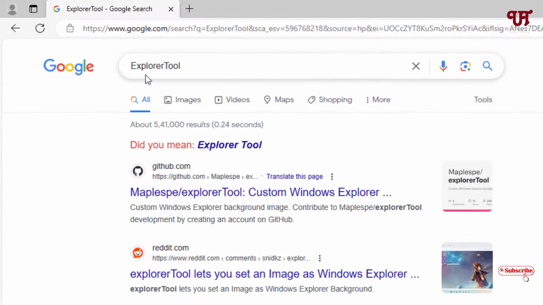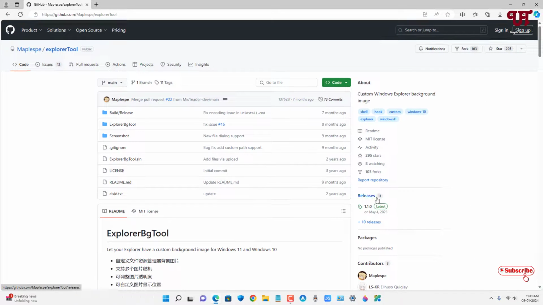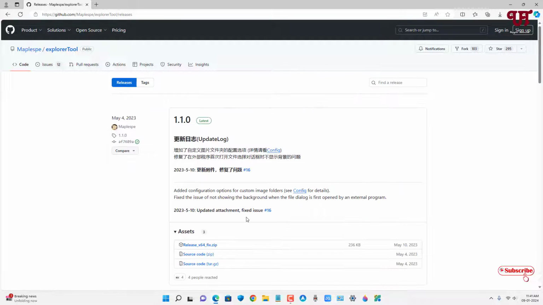And in the Google search, search for an application named Explorer Tool. On the first result you will see its developer website, just click on it. Now on the right side you will see Releases, just click on it. And here you can see the release file, 64fix.zip. You need to download this file.